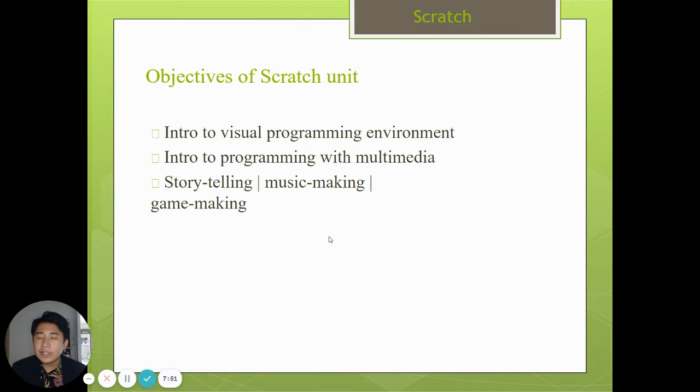And then here are some other objectives. Storytelling: you can tell stories using Scratch programming. Music making: you can create music using Scratch. And the third one is game making, meaning you can create games using Scratch programming.